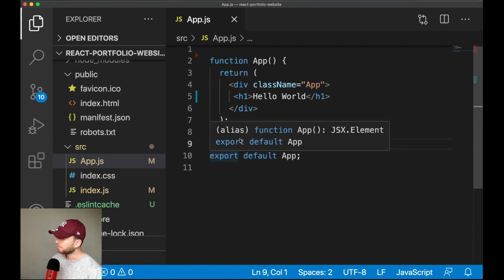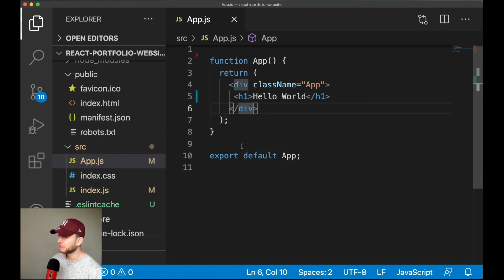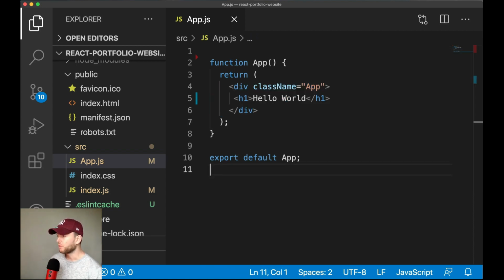Now, a React component, like you see here, is just a function that returns some JSX. So what you see here is not HTML, it is JSX, and React converts it behind the scenes to HTML. Now we also use this JSX to style our components with CSS, which you will also see later in this video. Now in React we can create stateless and stateful components.